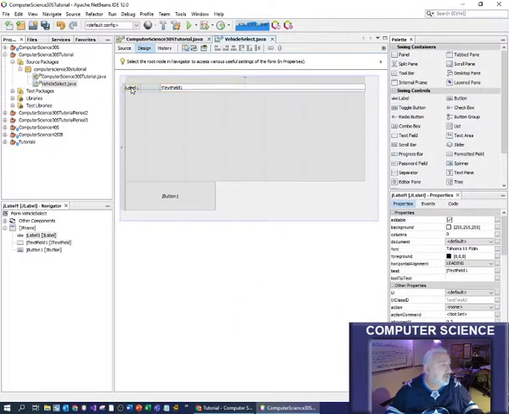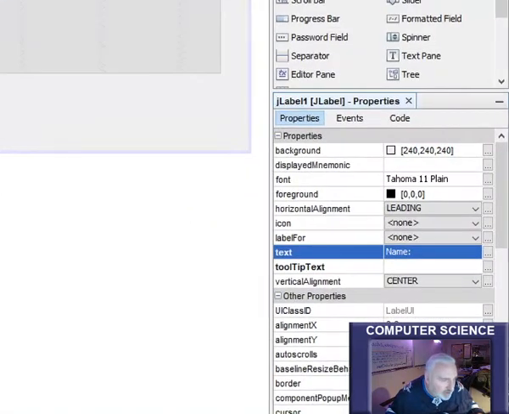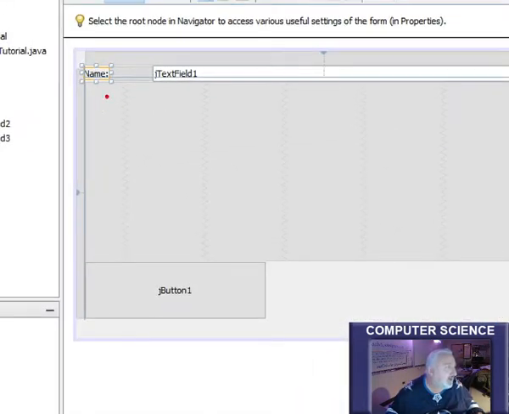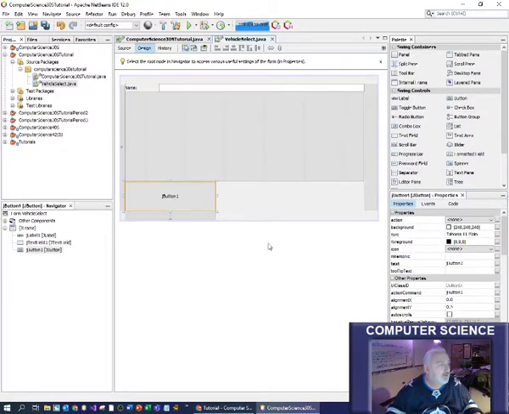So I'm going to start with the label and go to text and just put in name. So I hit enter, changes it here, and it changes it up here. For this one, I'm going to leave it empty, so I'm going to take that, remove it, hit enter. And for this one, I'm going to put choose motorcycle. Okay, there we go.